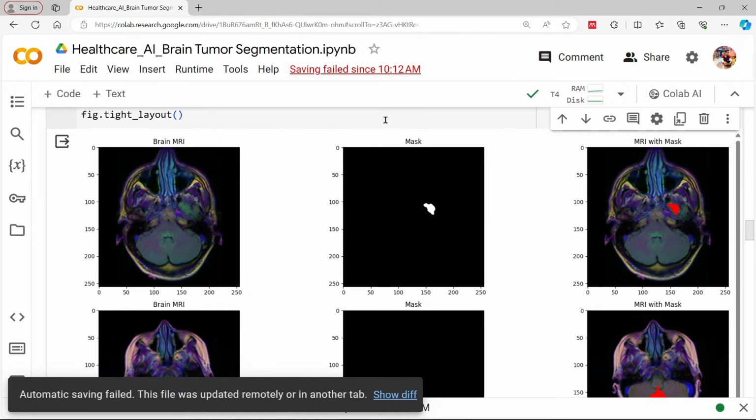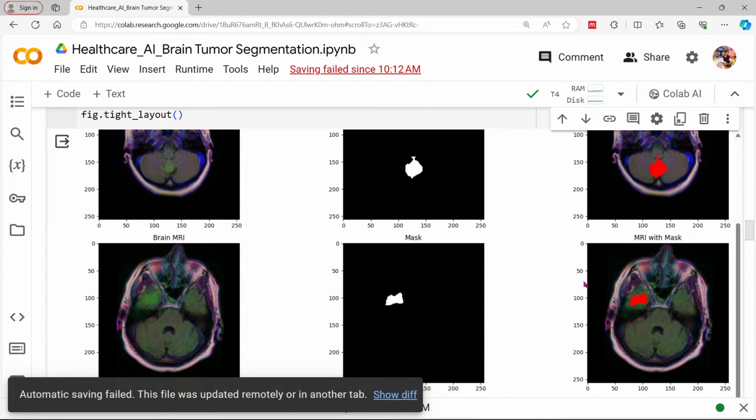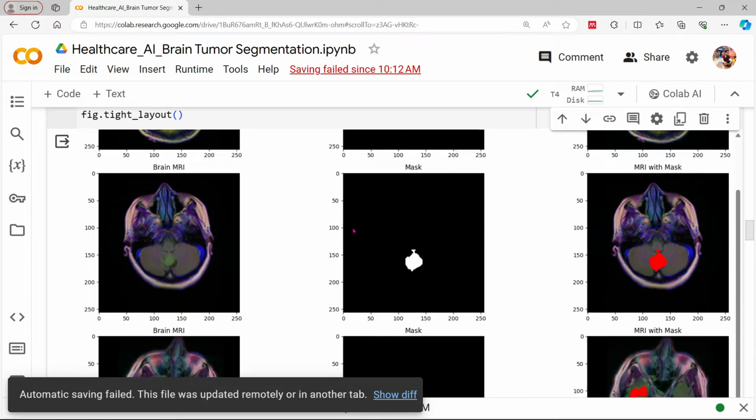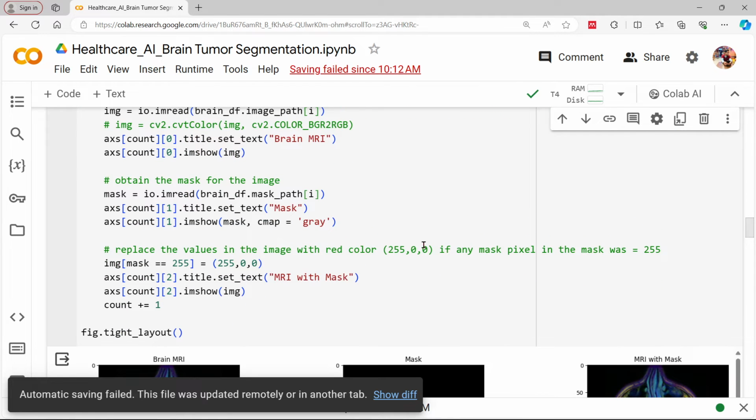Can you see the mask is showing here, MRI with mask, right? Why is this red portion showing here? Can you see this one? This is the red color. Whatever the image color is, this is the mask equal to 255, and this is the RGB. So this is the reason it is showing 255, 0, 0, right?